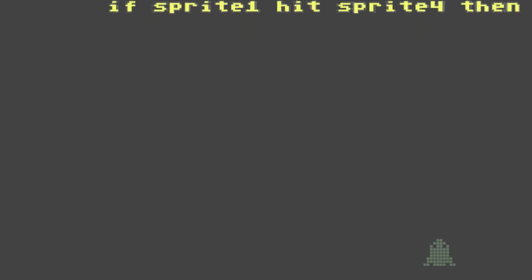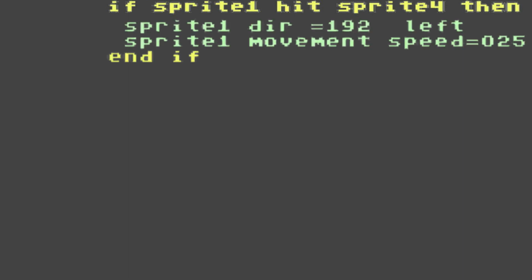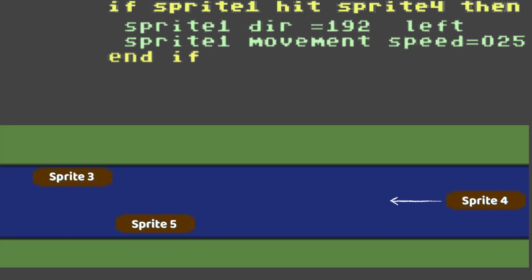Now we're going to repeat on all the logs. So now if sprite 1 hits sprite 4, so if the frog hits the log 4, what are we going to have it do? Why, that's easy. We should just have it do the same thing it did when it hit the other log. But the only difference is the other log is going the other direction, left. So we'll just change the values. Smart thinking. So sprite 1 direction will be 192 left on this log. The movement speed, we'll keep that at 25.